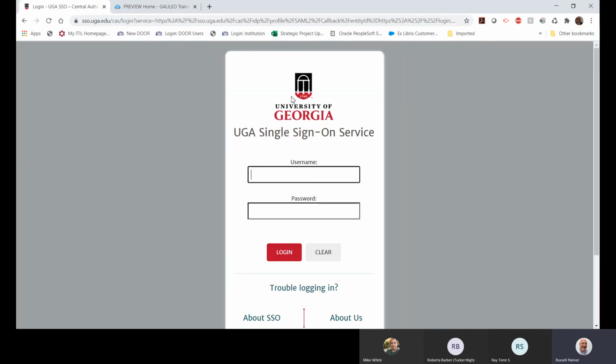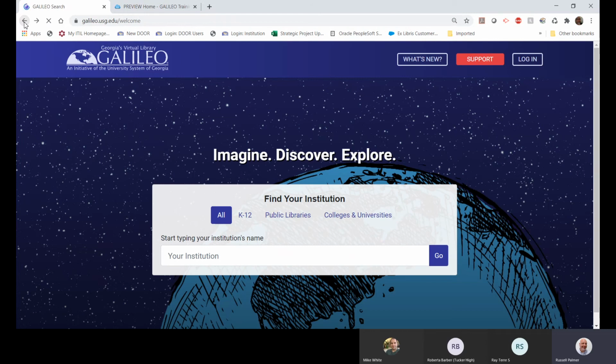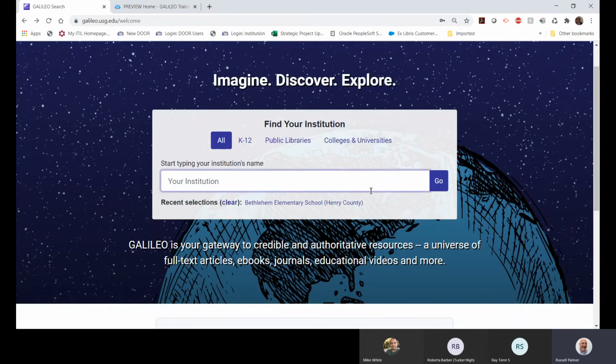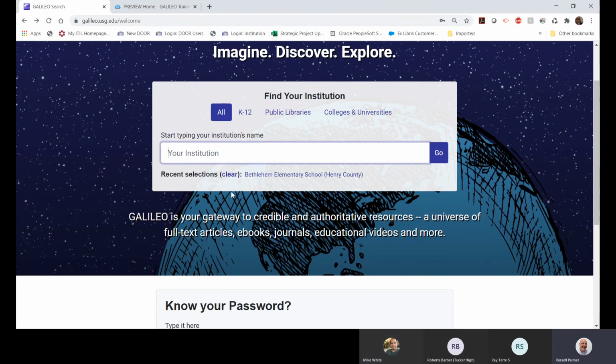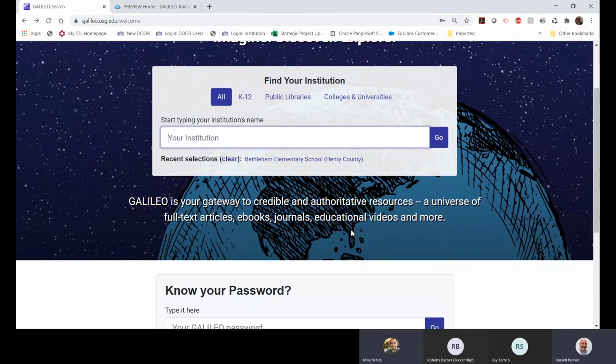I have left my workday at Bethlehem Elementary, and now I'm going to sign on to my UGA resources, and it's going to route me to single sign-on instead of a Galileo password. That's what it looks like, and that's the difference. And had I logged in, it would have saved my recent logins here, so that I could continue to access both of those things.